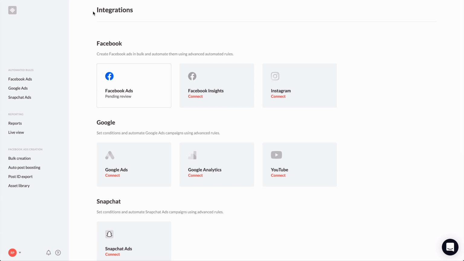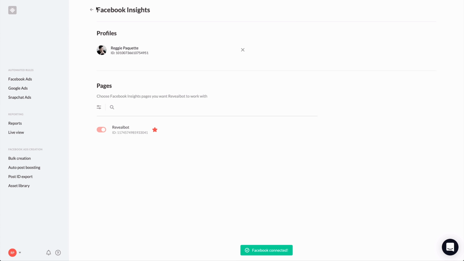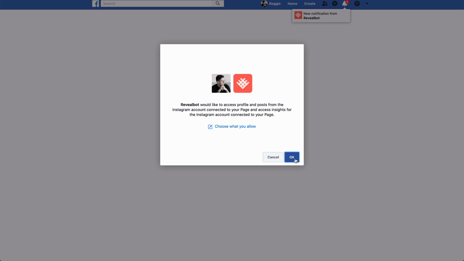Back on the integrations page, open Facebook Insights and toggle on the ad accounts you want Revealbot to work with. Back on the integrations page again, we can open Instagram to connect our Instagram pages. Connecting other accounts and platforms work much in the same way.